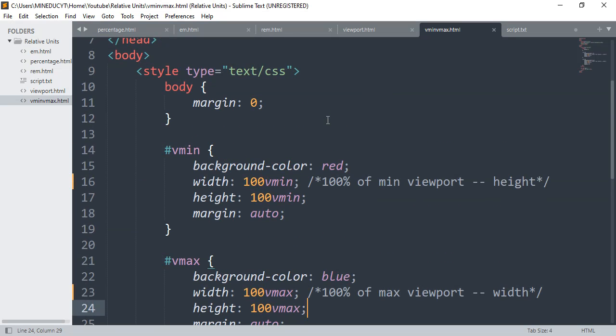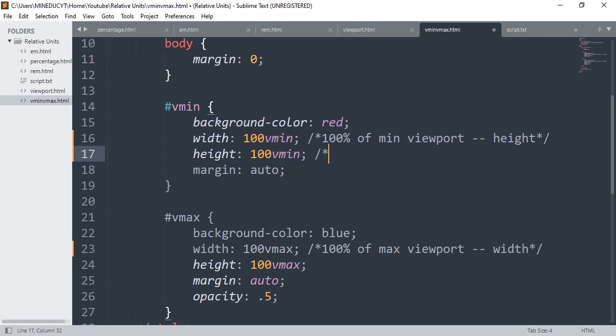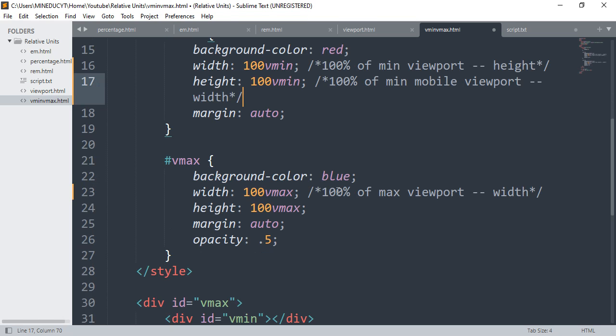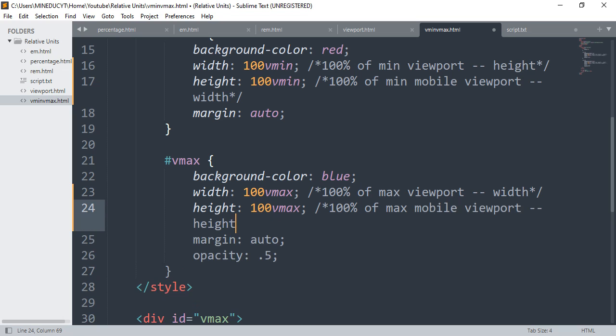Remember that in mobile phones, 100% of min viewport will be the width, right? And the same as here, 100% of max viewport will be the height, because it's the largest one. So that's how it works, and I hope it is useful to you. And that's all. Thank you so much.